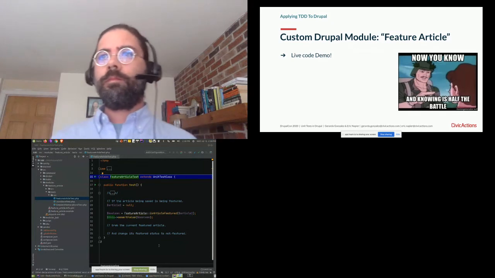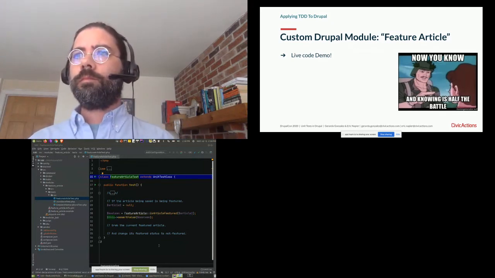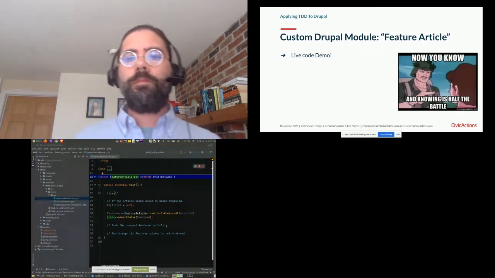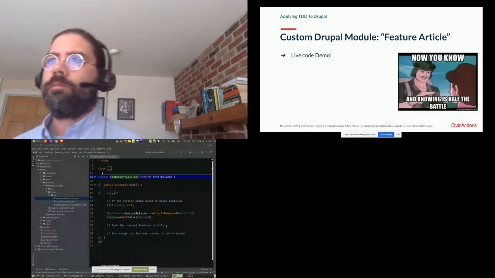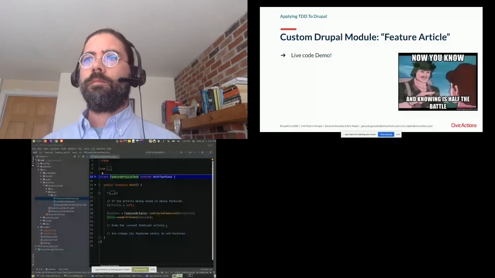We want to have some functionality that allows us to check if an article is featured. We want to have some functionality that allows us to retrieve previously featured articles so that we can then remove the flag from them and cause them to not be featured.